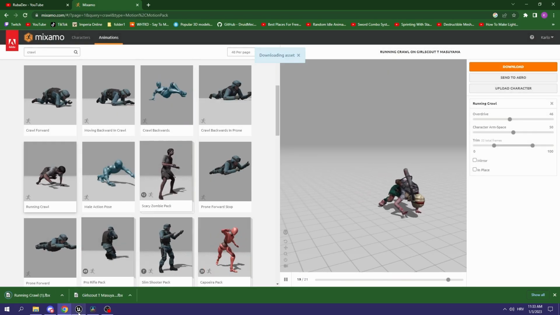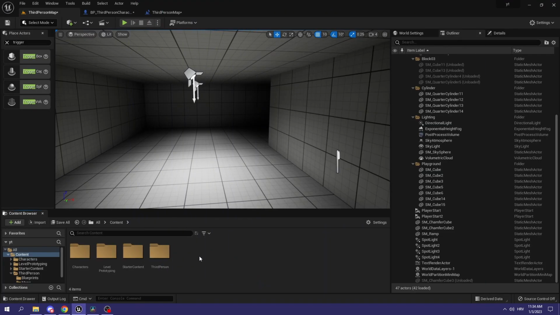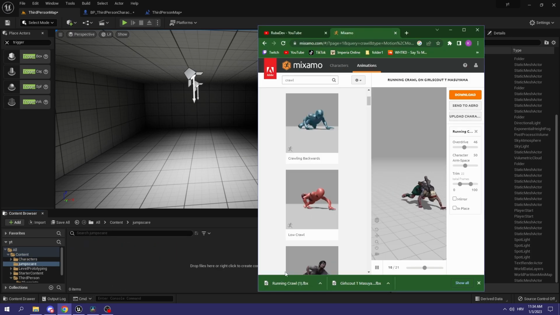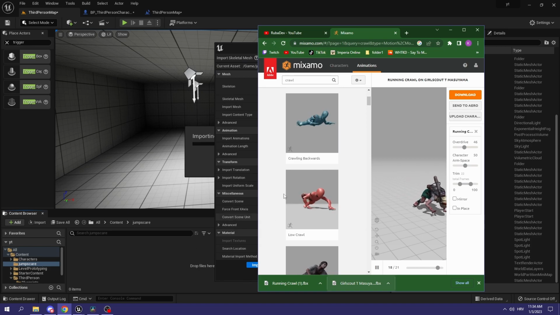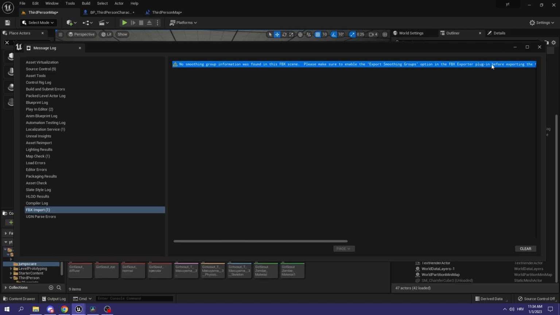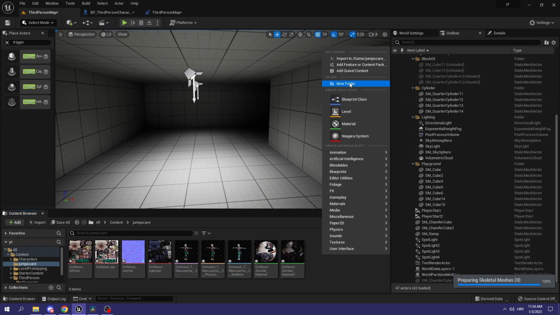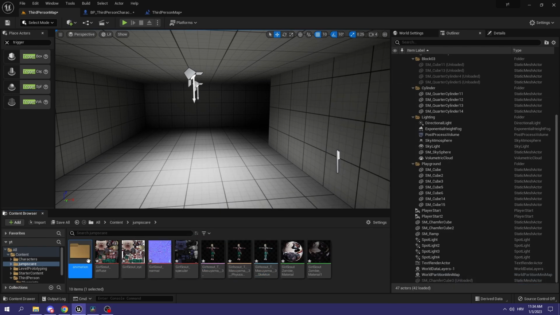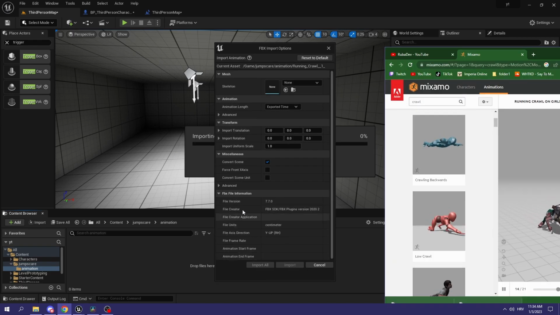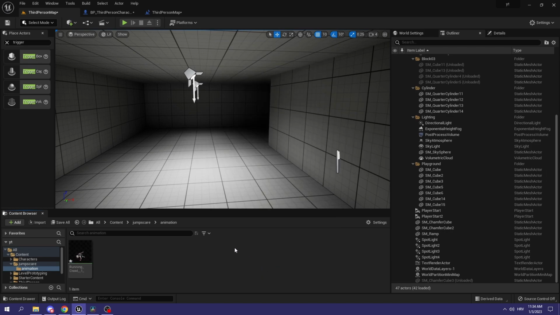Okay, so now when we download this, we'll go to our Unreal Engine. And we're gonna create a folder called jump scare. We're gonna put the skeleton in and import it. You can ignore this. After we imported this, we're gonna want to import the animation, and we are gonna select the skeleton that we just imported.